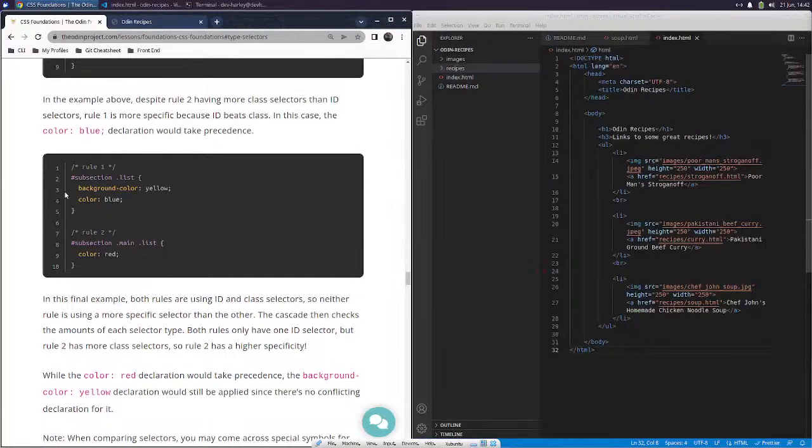In this final example, we have an ID, and then any class listed within the ID subsection is going to be yellow and blue, and this is ID main list, so it's going to be red because we're going to be more specific, right?